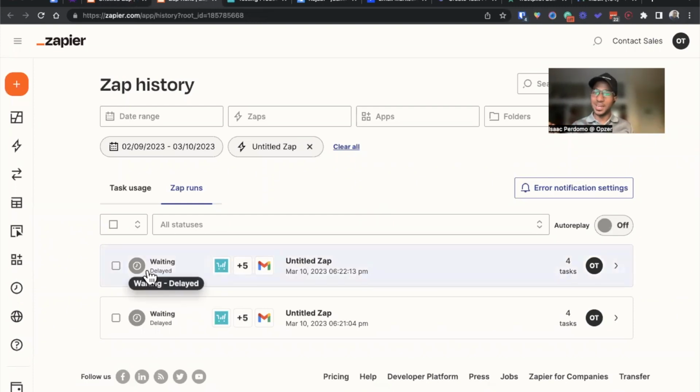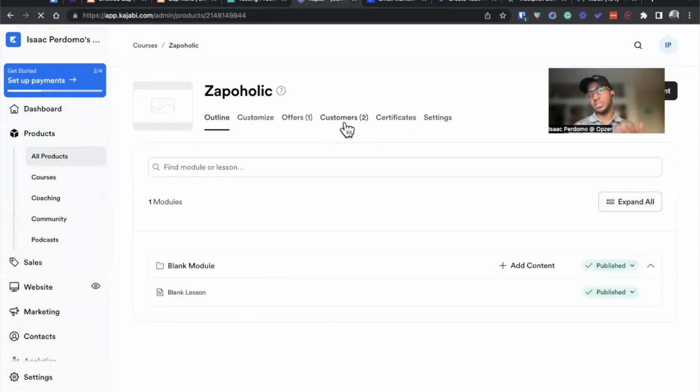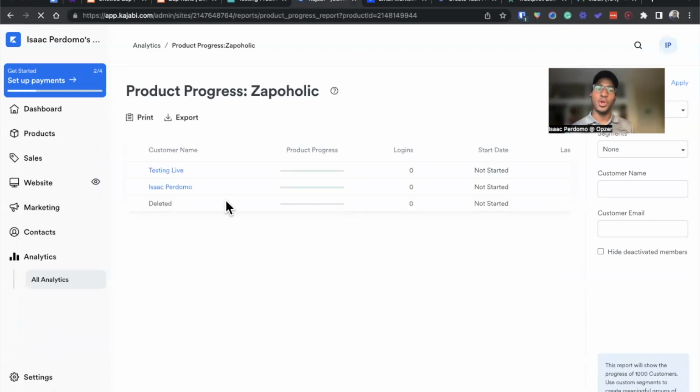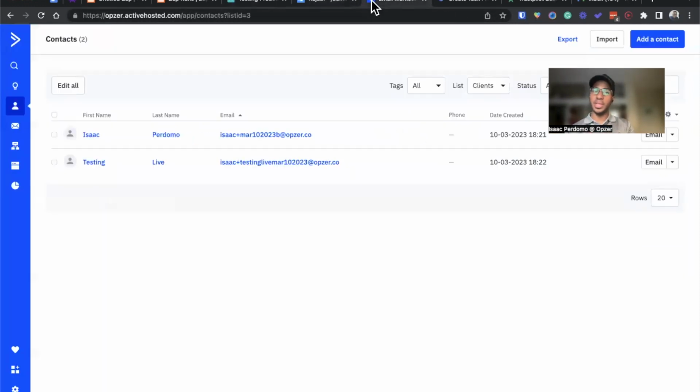Of course, I set up 5 minutes, so we're probably going to have to wait to see that email come in. Going into Kajabi, we're going to see that this particular product or offer has a couple members. If we look at who those members are, we're going to see testing live as one of them, with the email that we're just testing. If we go into ActiveCampaign now and look at this client list, we're going to notice this testing live person right here.